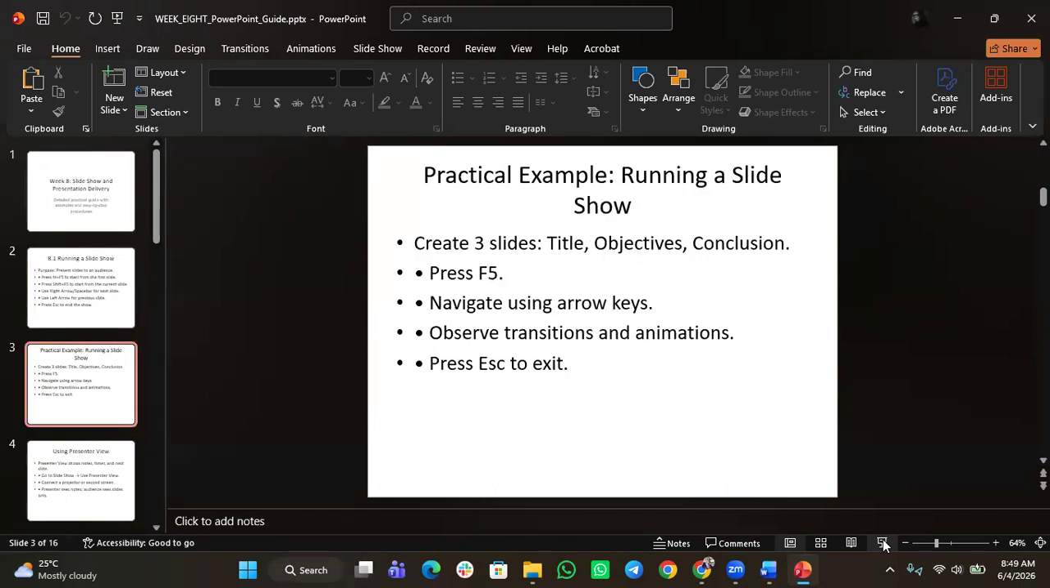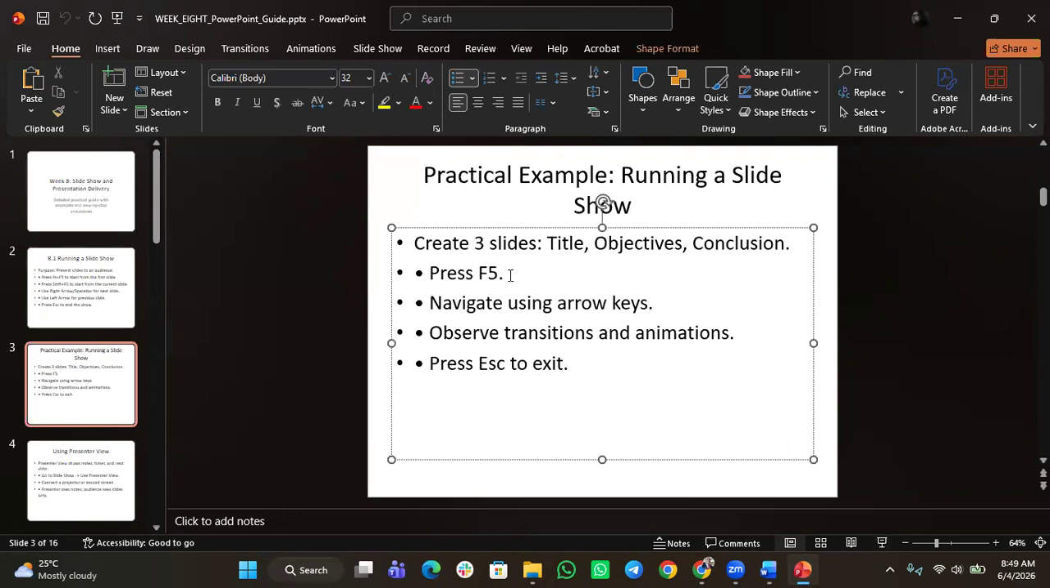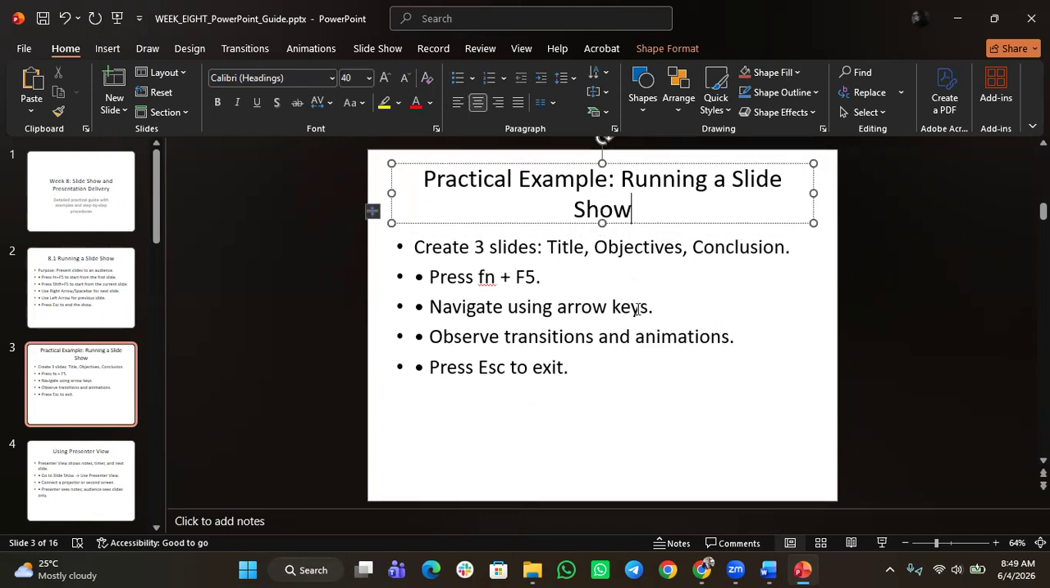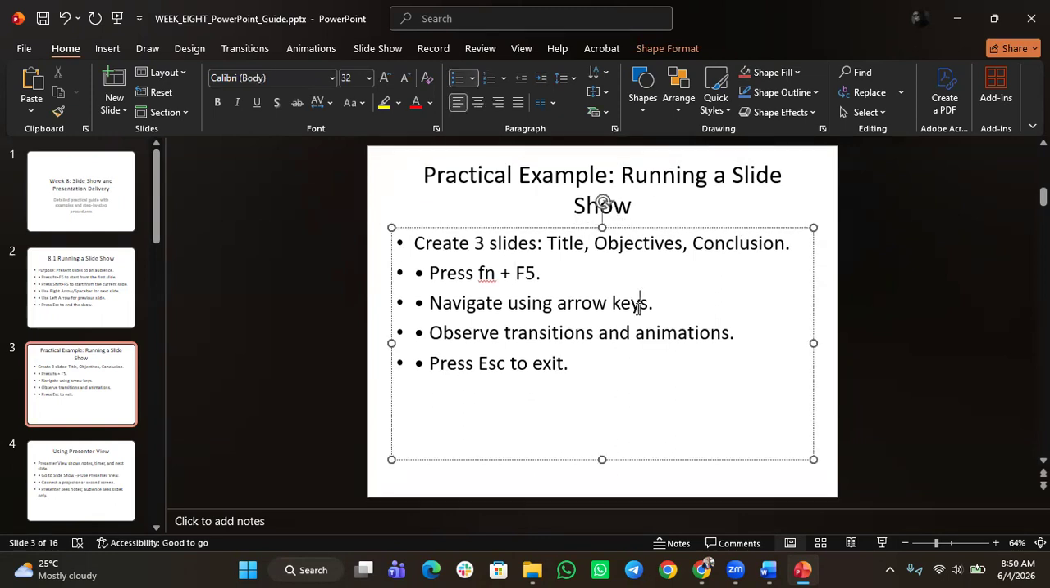So you can decide to create 3 slides on your own that has title, objectives, conclusion. And then when you press F5, like function F5, it's going to display it for you. It's going to show it for you. And then the audience can be able to see what you are displaying.